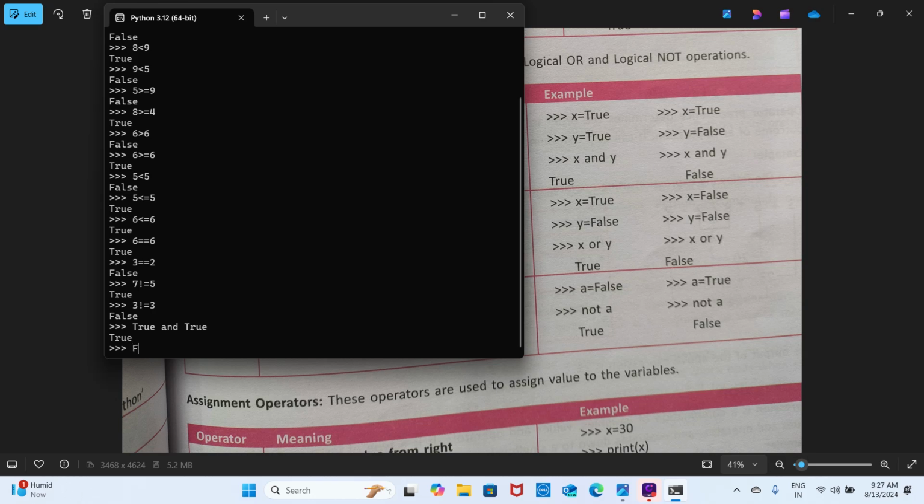If both operands are false, let's check what it will return. False. The AND condition means both operands should be true. Now suppose the first operand is true and the second is false, it will return false. Suppose the first is false and the second is true, it will return false. So the condition is that both operands need to be true.